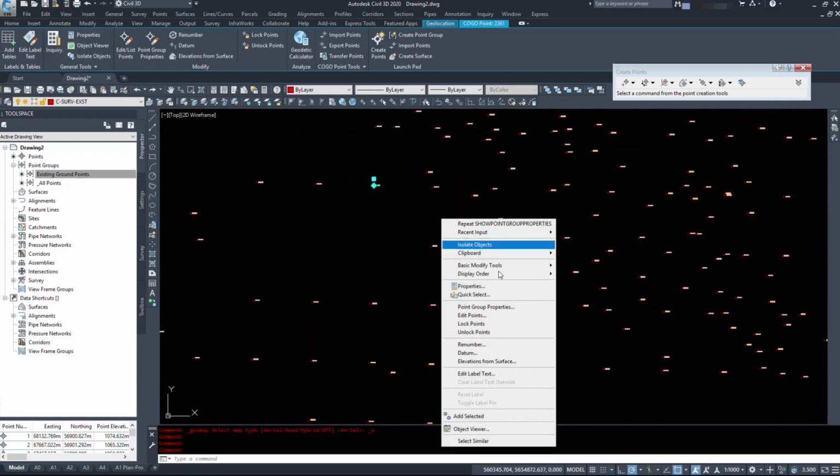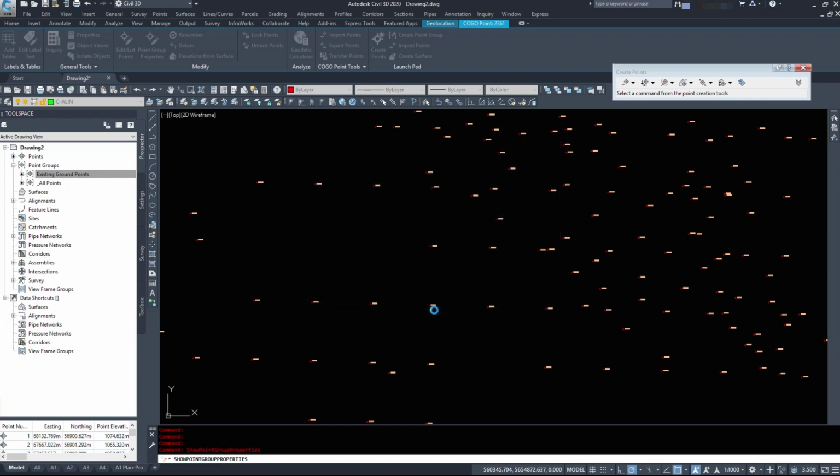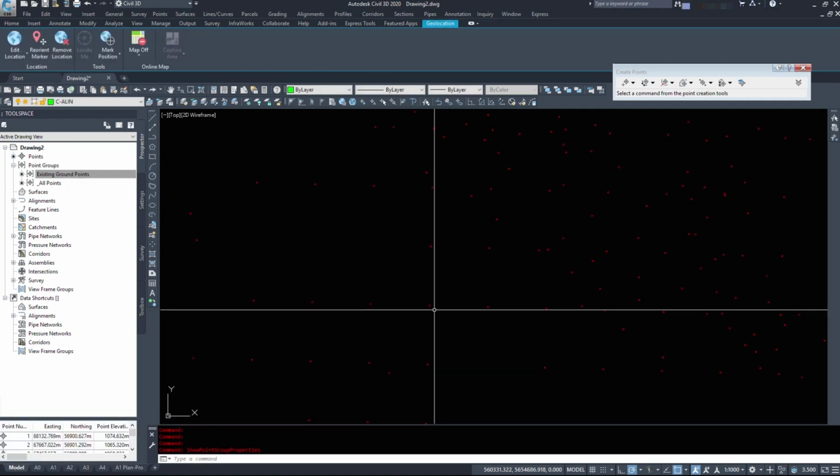However, generally I don't show points on a drawing. So I'm just going to go back to point group properties. And again, this is another way of doing it. And I'm going to set these back to description. I just want to see where the X's are. Even though there's no description, you could choose none if you wanted to as well.